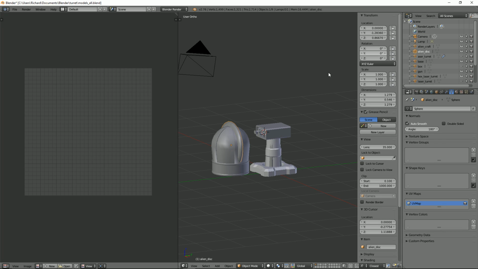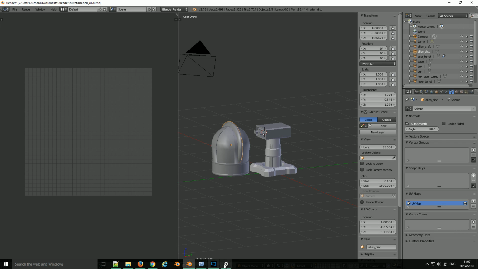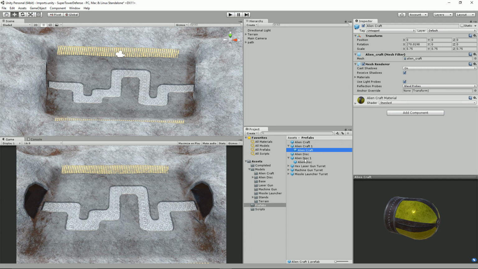Click Export FBX. And if we go back into Unity now and go to alien disc, I should have shown you the alien disc, shouldn't I, going the right way? But look, can you see it's gone the right way? Let's do it with alien craft and then we can prove it. You can see at the moment that's sideways.